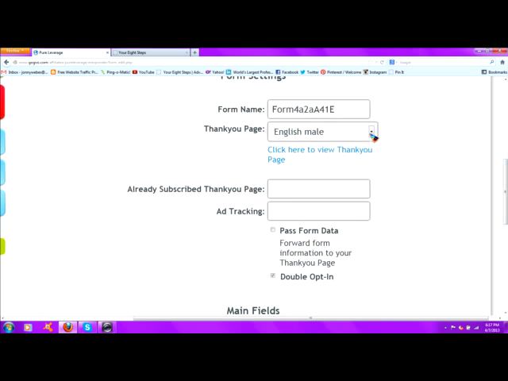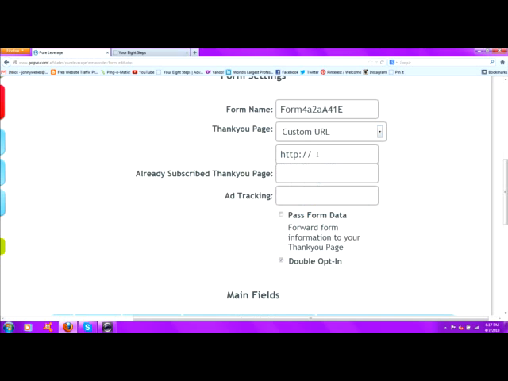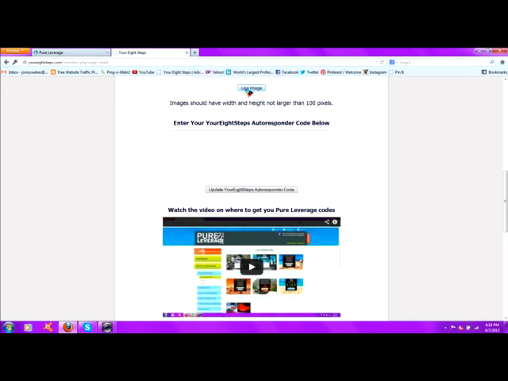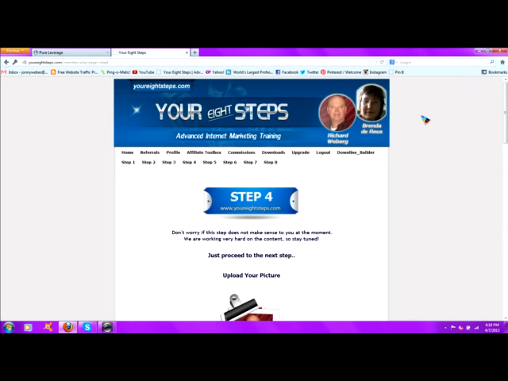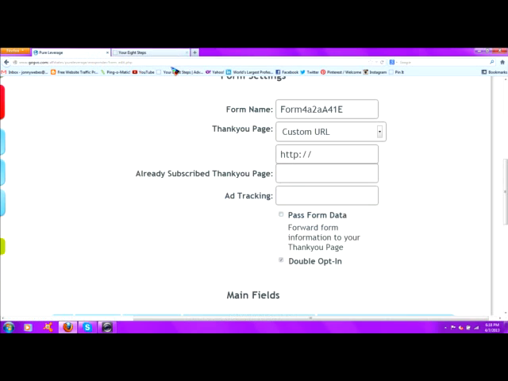or we can add in, well, we'll add in a custom URL here, which is a link, and we'll add in your 8 steps. So we can go to the affiliate toolbox in your 8 steps and just grab your affiliate link. And then come back here and put it right here, copy and paste it over where the HTTP is.